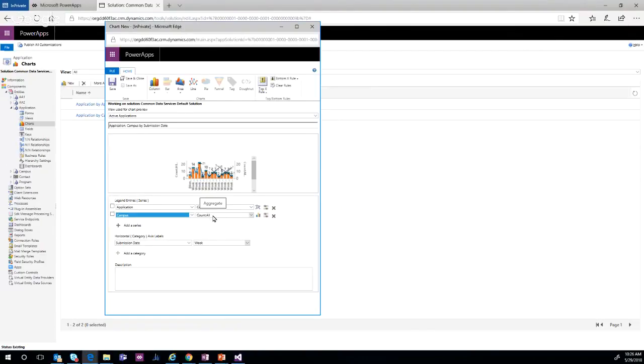Definitely useful. Is it possible to combine other entities to this chart, or is it restricted to that entity? You can show related entities. So you'd be able to pull fields in from related entities.